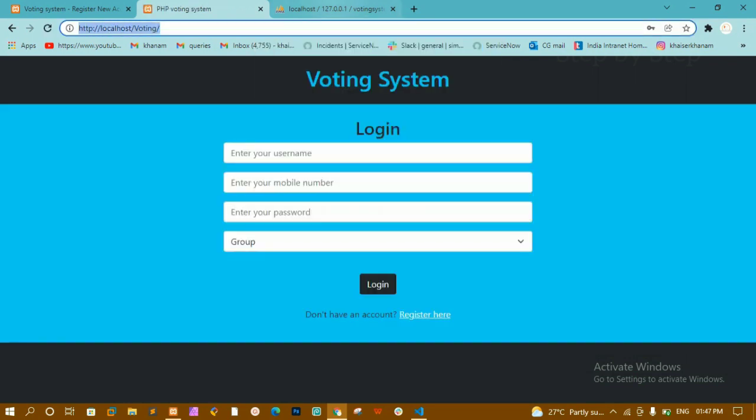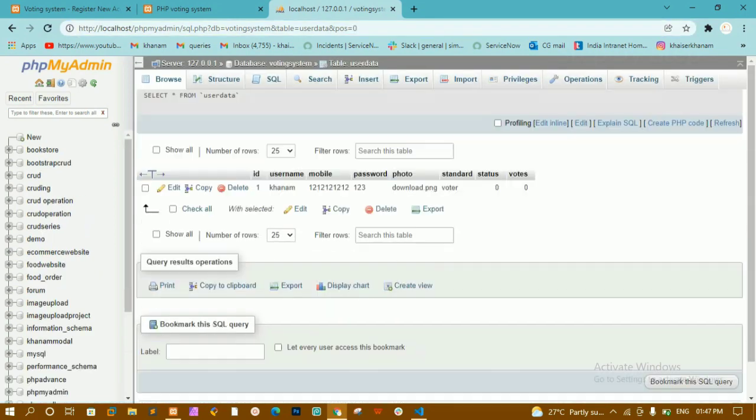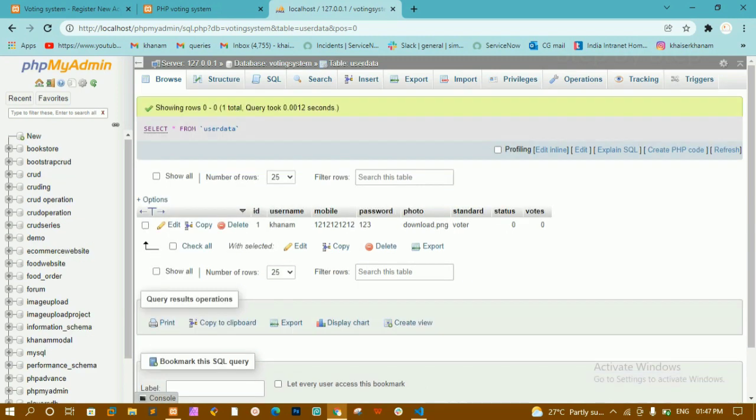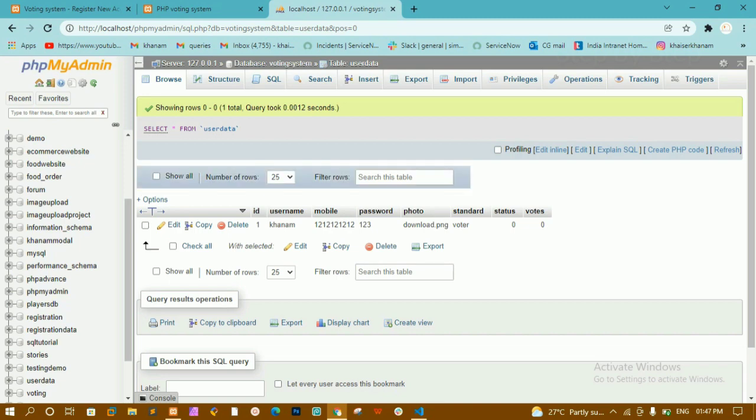That is nothing but the home page. I'll come to the database and refresh this one. Now inside the database you can see the image has also been uploaded. All the data whatever I registered has been stored inside the database. Khanam is voter, and here are her mobile number and the password. As I told you, all the data is in text format. This is not encrypted, but when you are doing real world projects, you are not going to insert the data in this way. You will encrypt the entire data, and only then insert it inside the database. This is how we are going to insert the data.